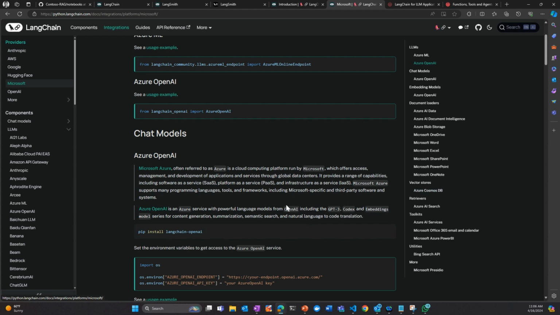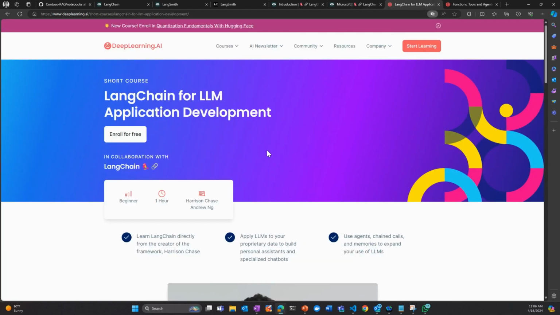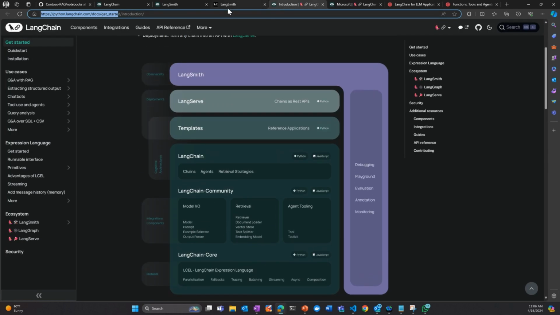So I highly recommend, if you're working in Azure, come into this integration section, look for the Microsoft providers, and you can see what kind of services it is currently supporting. And this I would cover later. Let's get into these details.